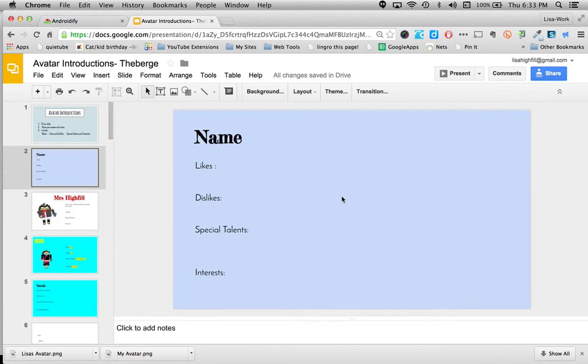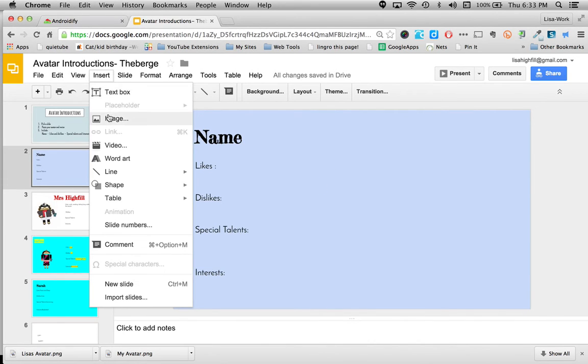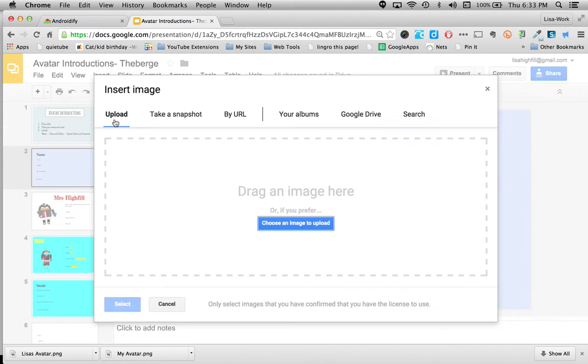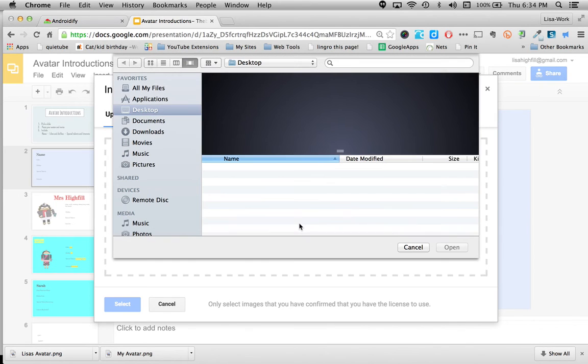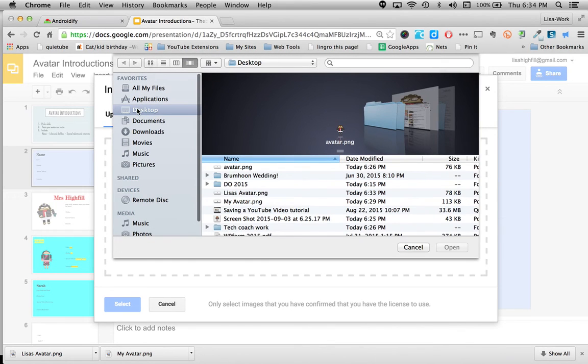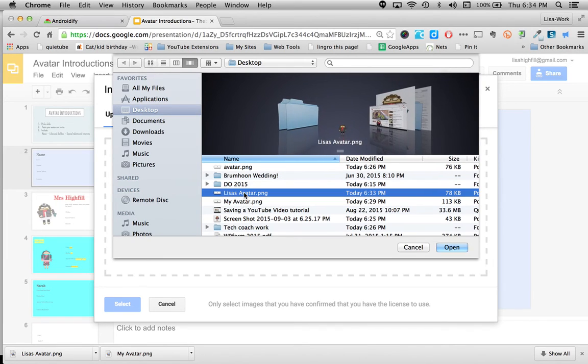Now if I want to go ahead and add it onto here, it's kind of nice because when you do it this way, I put a dark background on here because you'll see if I go to insert image and I need to upload this image, so I'm going to click on upload and choose image to upload. Now remember I saved it to the desktop, make sure that's selected on the left. And Lisa's avatar is right here.